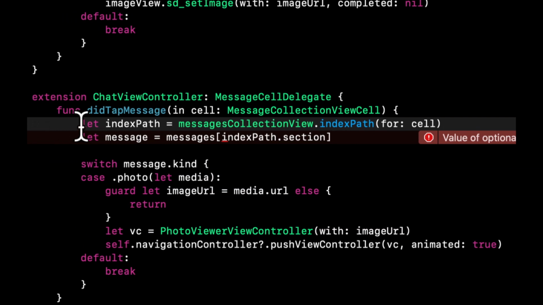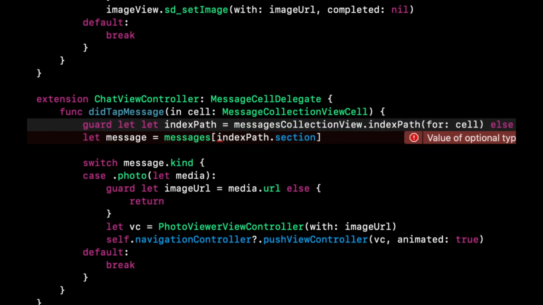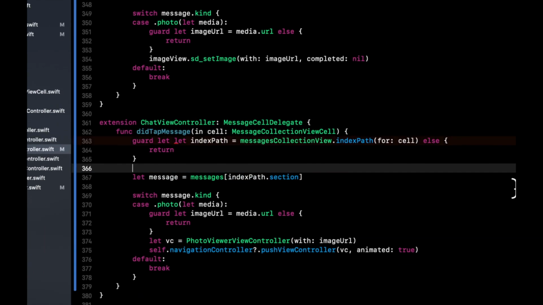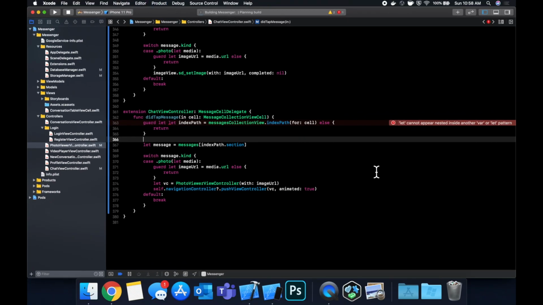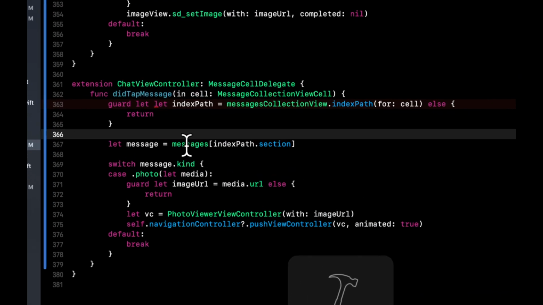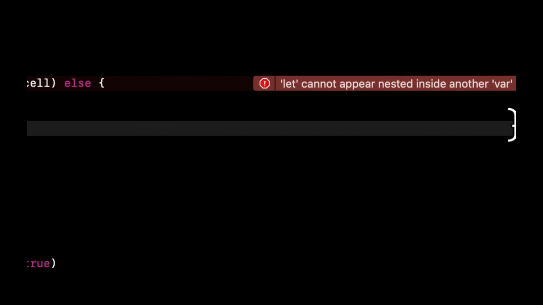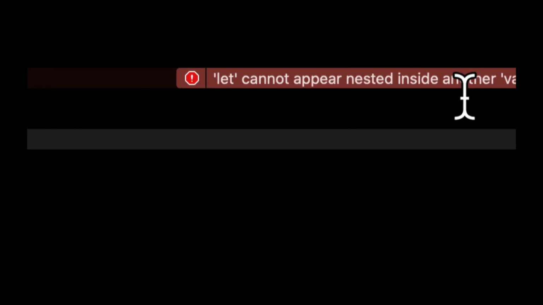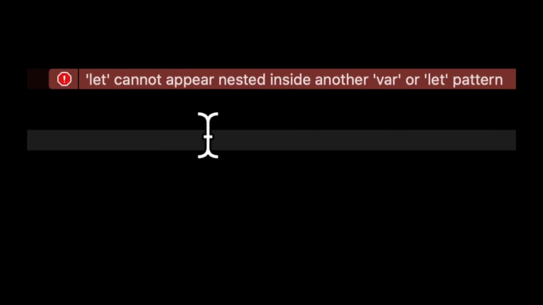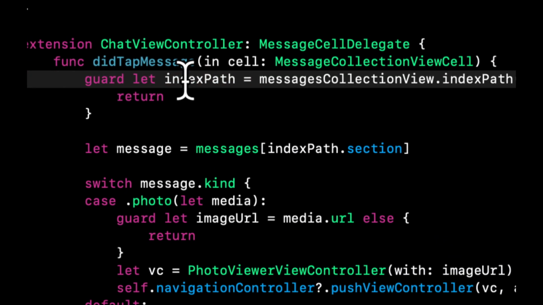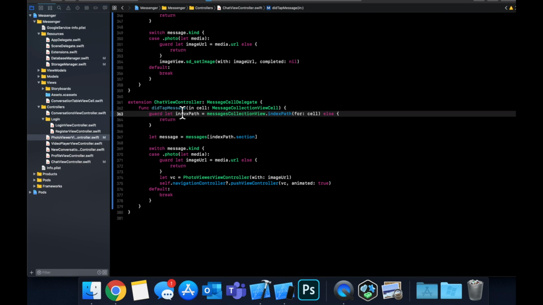So we are actually going to do a guard let here to make sure this index path is not nil. Otherwise, we will return out of here. This error should go away now because we have unwrapped our section. Go ahead and hit Command B. And it looks like it's still complaining. Let's see, messagesCollectionView, indexPath for cell. Let's see what we've got going on. So the let constant appears to be nested inside another var. Do I have a typo here? We do, okay. Let's get rid of that secondary duplicate let and hit Command R.